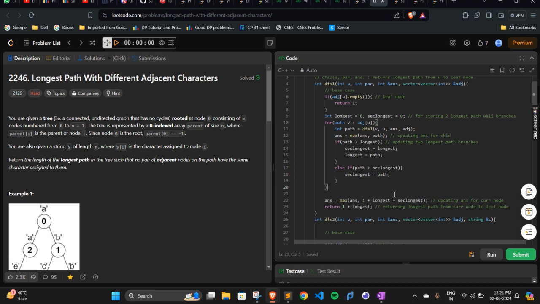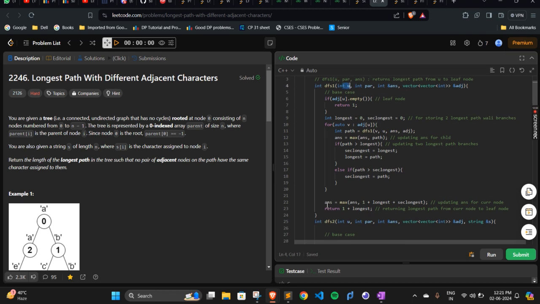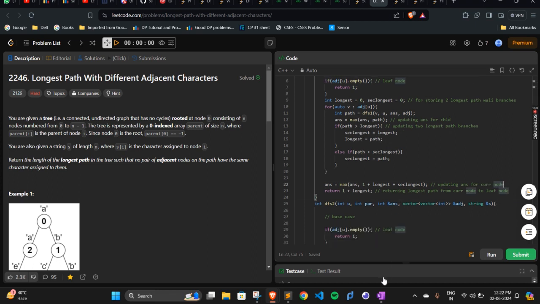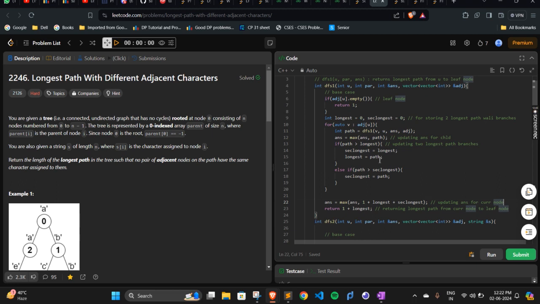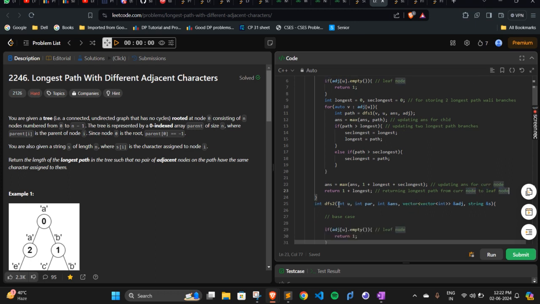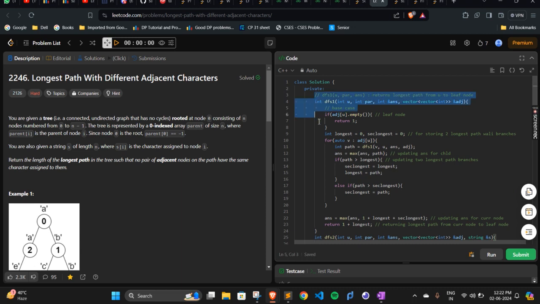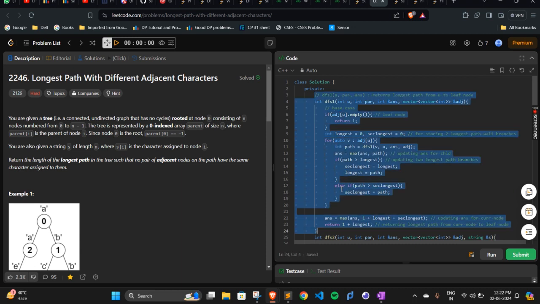So I am updating the answer for this current node u as answer equals to max of answer, comma 1 plus longest plus second longest, updating the current answer for the current node, right? And I have to return the longest path from this current node u to the leaf node through this DFS. So that's why I returned 1 plus longest, returning the longest path from the current node to the leaf node, right? So for time being, ignore this code. This is how I implemented the DFS function for this diameter.